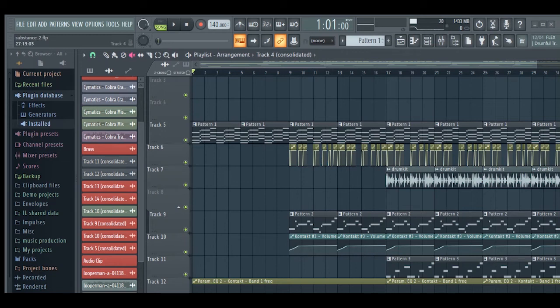Hello guys, in this tutorial I'll be showing you the different tips that you can use to save on CPU in your FL Studio project. I'm using FL 20.7. Let's get started.